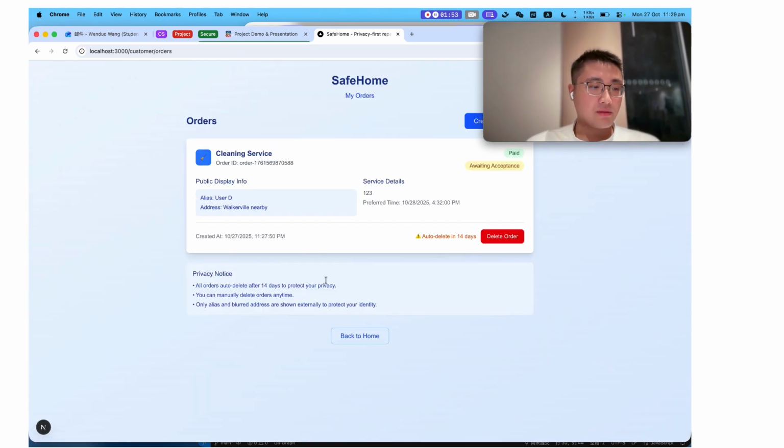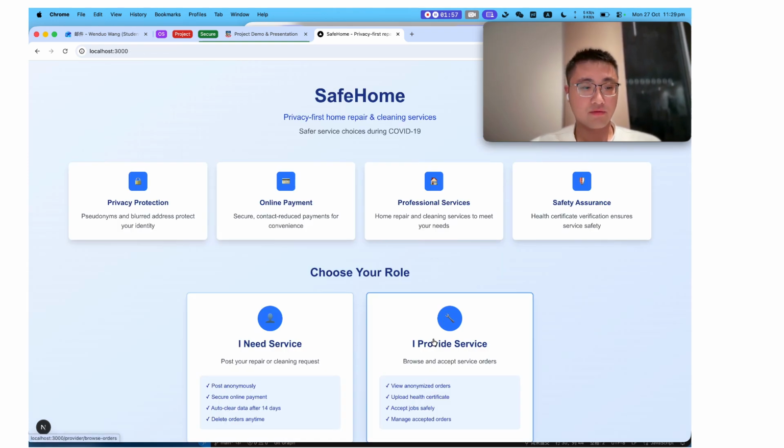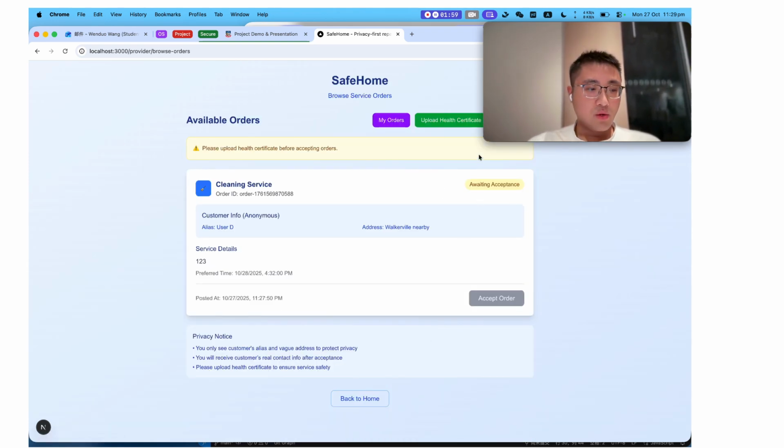So now let's look at the provider function. We can see the order we just created, but we cannot accept this order, and we cannot see the details of this order, including name and address. There are also the fourth and fifth security features we implemented. The service provider must upload relevant documents such as vaccine records to accept the order.